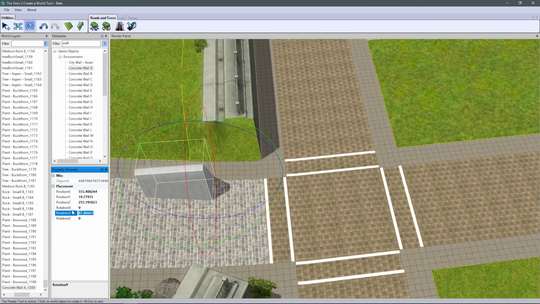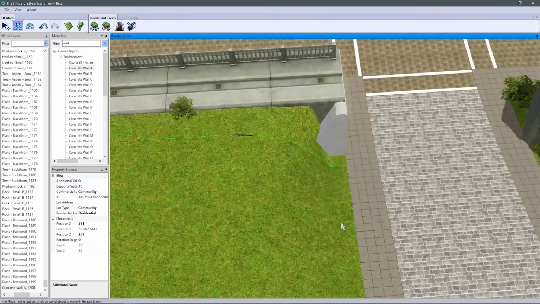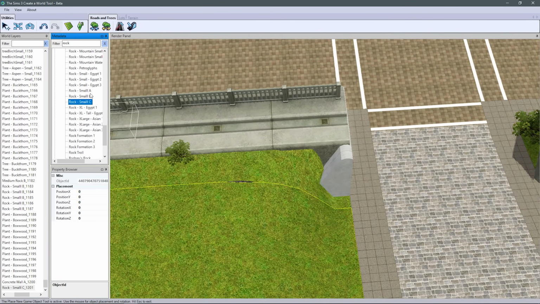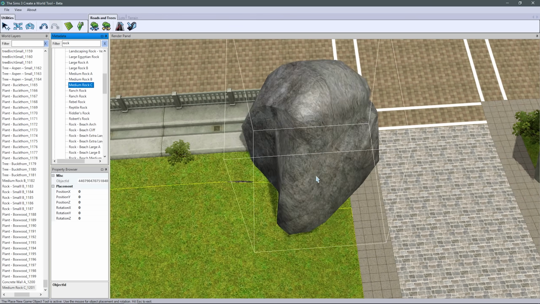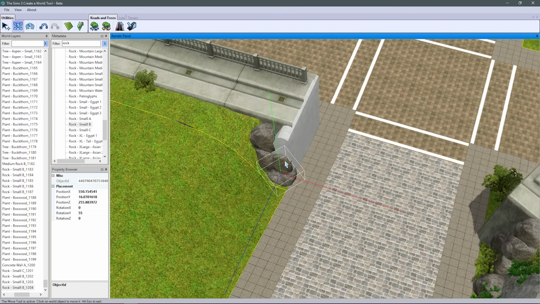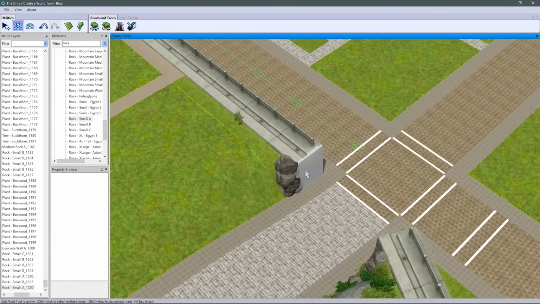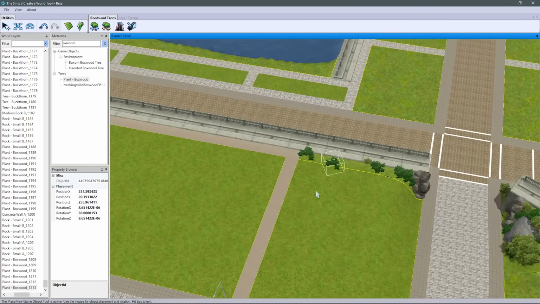I don't know what pack this concrete wall is from, so I'll have to find that out, because I used that there to hide the hole in the retaining wall. And then I used some rocks to cover up this area. Maybe not the best solution, but whatever. So yeah, we're nearing the end here. And I think all the roads and lots at this point are done.